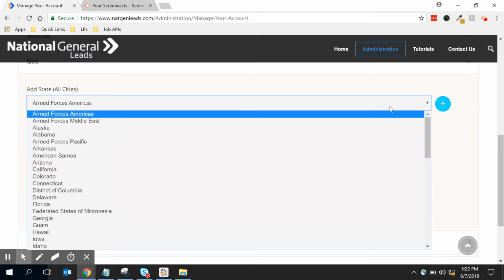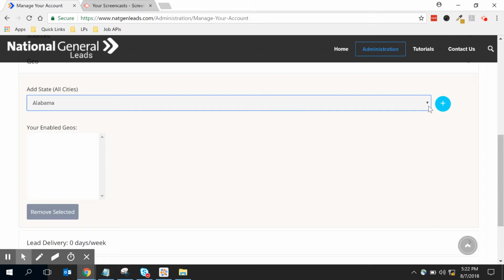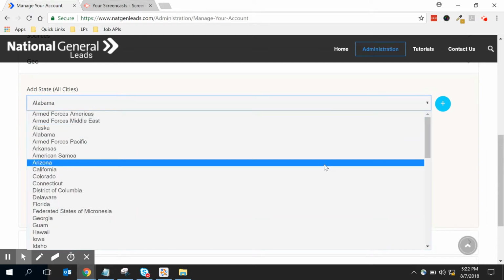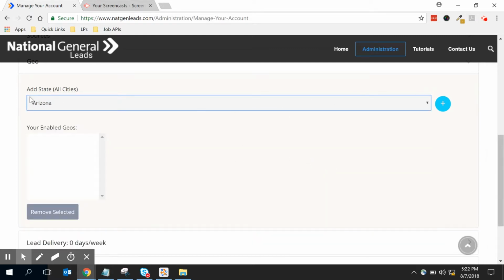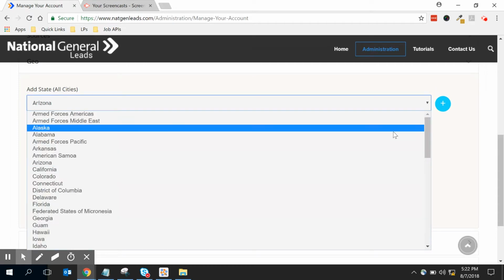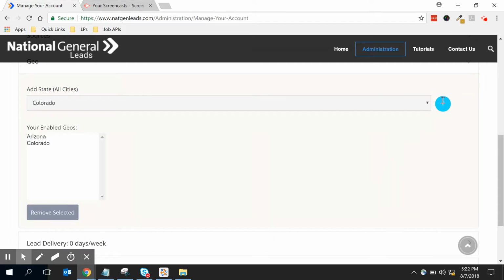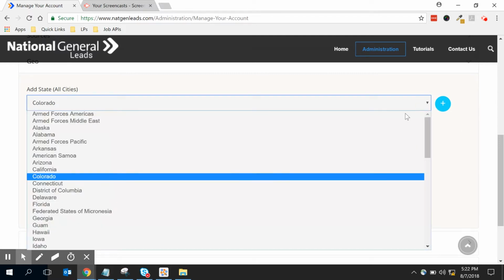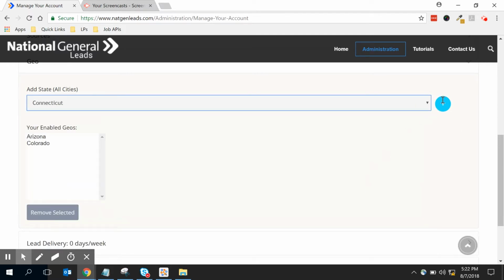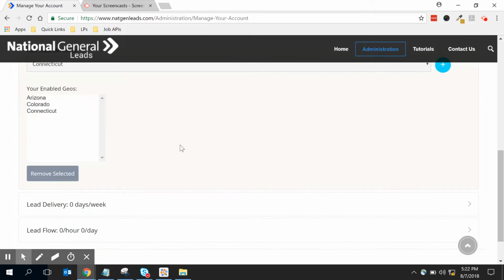So you click on the drop down and list all the states that you are active in and that you want the system to send you calls. After you've selected a state, you must select the plus button in order to be added to this list. It must be located here to receive calls from that state. I'm just going to enter a couple for demonstration purposes.